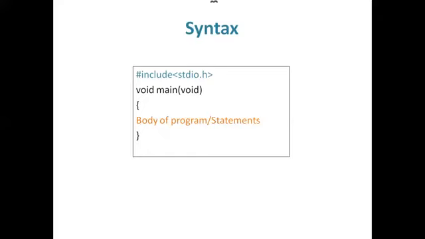This means that if you want to write a program in C language, first you have to learn its syntax. In this video, we will learn the basic syntax of C language. On your screens, you can see the basic syntax of C language.